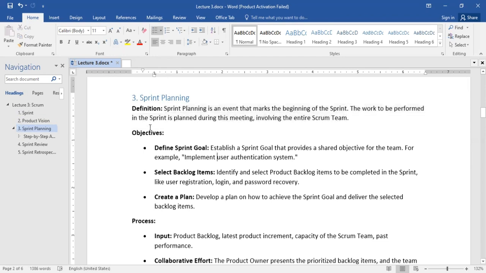Now, what is the objective of the sprint planning meeting? Define sprint goal: establish a sprint goal that provides a shared objective for the team, for example, implement user authentication system. Select backlog items: identify and select the backlog items to be completed in the sprint, like user registration, login, and password recovery. Create a plan: develop a plan on how to achieve the sprint goal and deliver the selected backlog items.